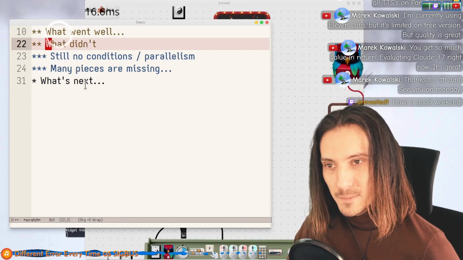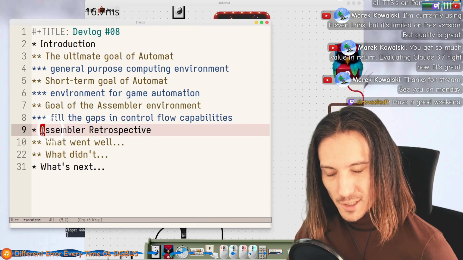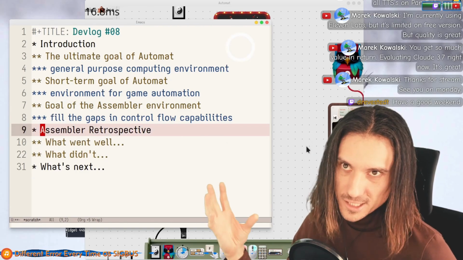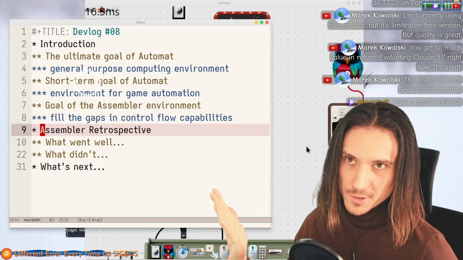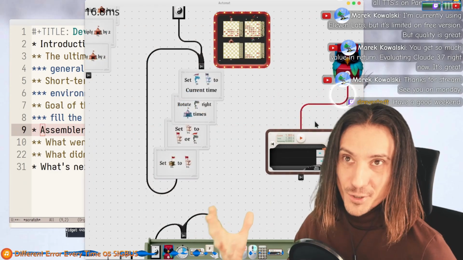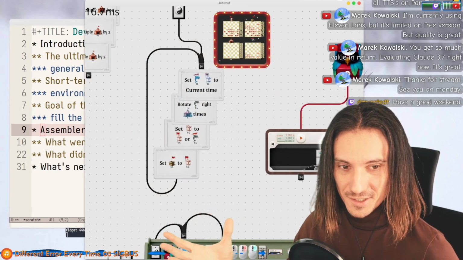Still, if we summarize this, I think we got out of the assembler project as much as we could. I think this is a good point to switch back to developing the core of Automat, the game automation application.